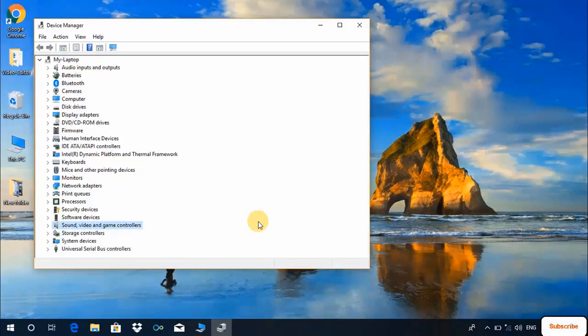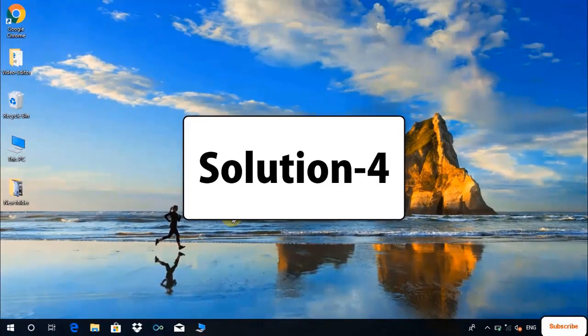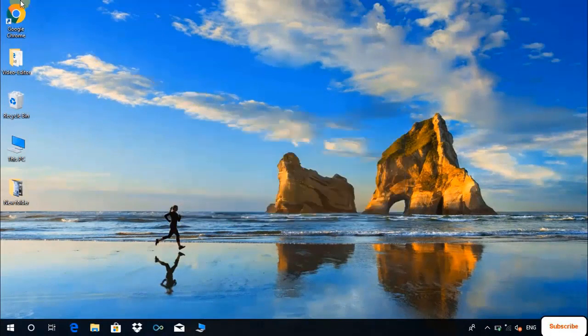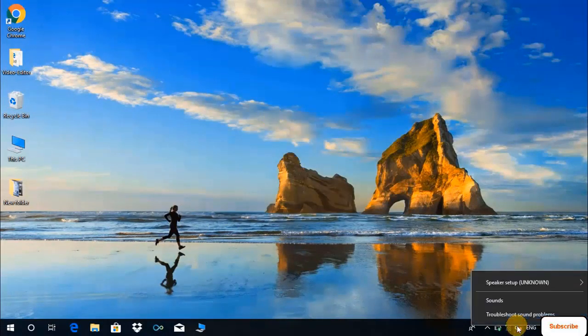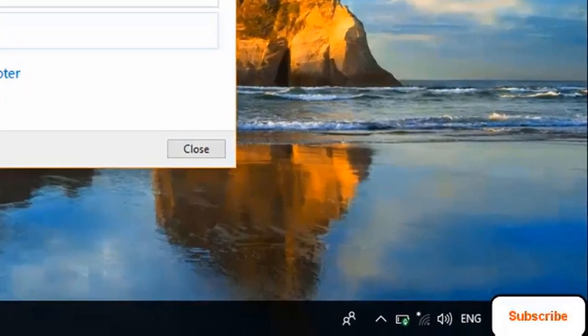Guys, still your problem is not solved. So please follow the solution number four. Right click on sound icon and choose troubleshoot sound problems. It can fix your audio problems, but in my personal experience, very rarely it helps to resolve audio problems. If you are lucky, this will work for you. Guys, it will take couple of seconds and it is done. Your audio problem is solved.